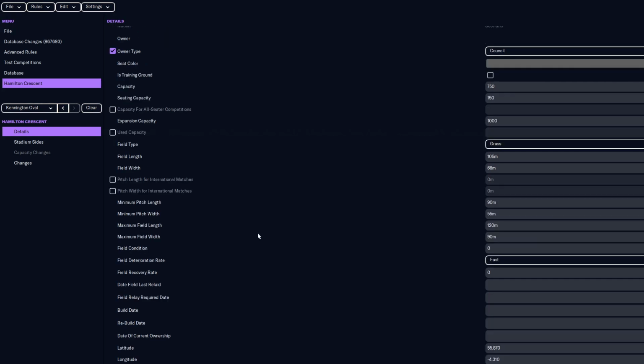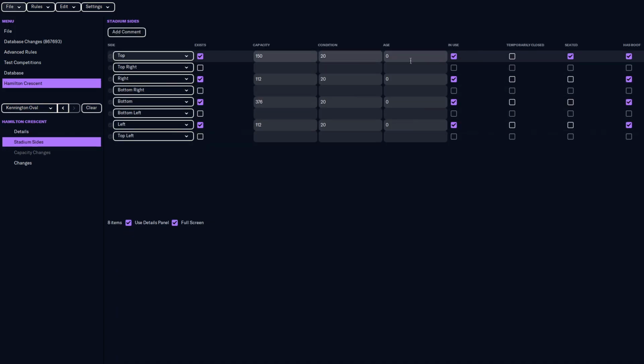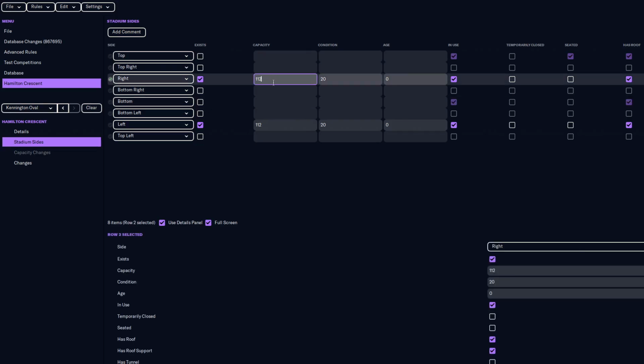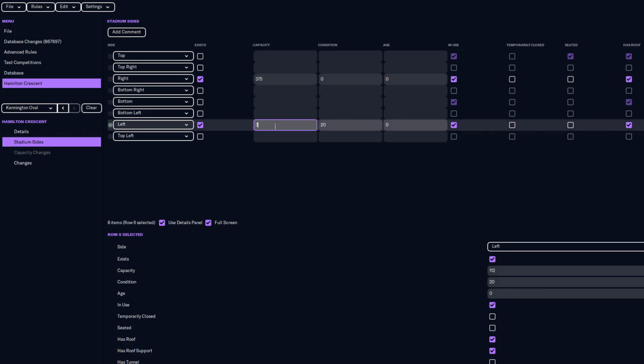Let's see here. I need to set the stadium sides on this one. So we'll do probably 375 here. Setting up all the stadiums like this helps to manage the way that the game handles capacities and such.